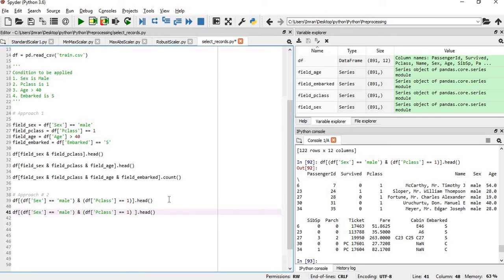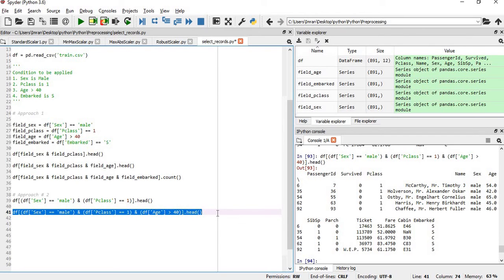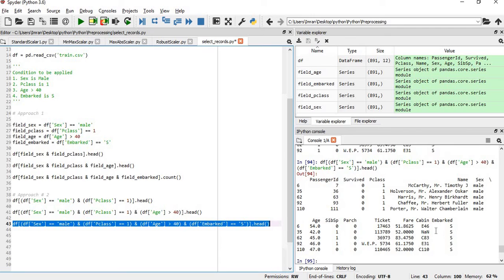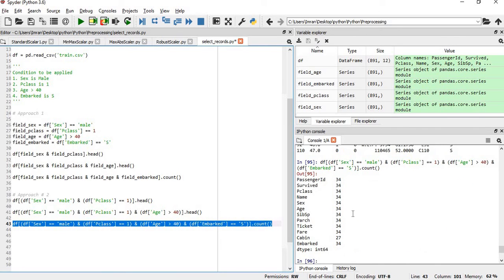Now you can add one more condition. You need to provide it inside parentheses: df, and the next condition is age greater than 40. Again you can execute this, and it is also working fine. And df of embarked equals S, this also needs to be provided inside parentheses. So you can see this works, and the count is also the same.